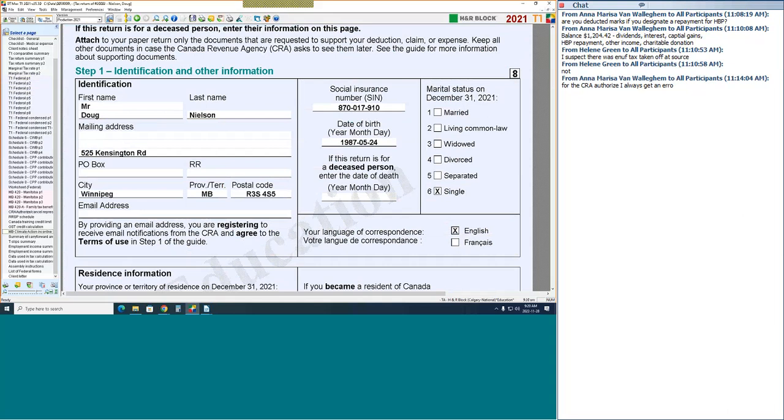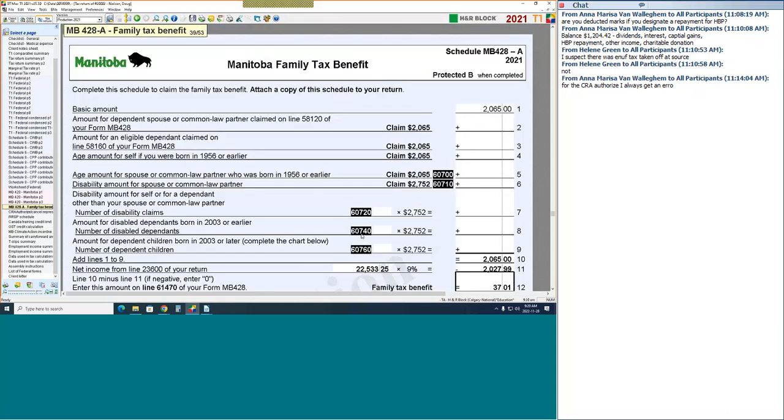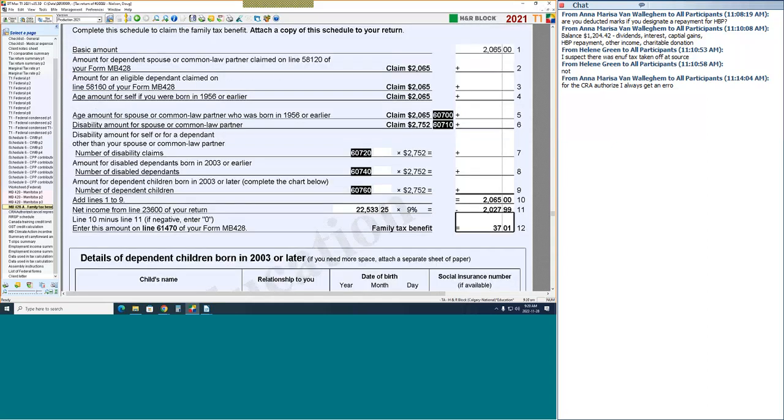And I wanted to take a look at some Manitoba things. So we haven't seen a lot of family tax benefits, but I want you to notice even though he is single, his income was low enough that he is getting a little bit of family tax benefit. It's a good idea when you're reviewing your return to review your provincial forms as well.